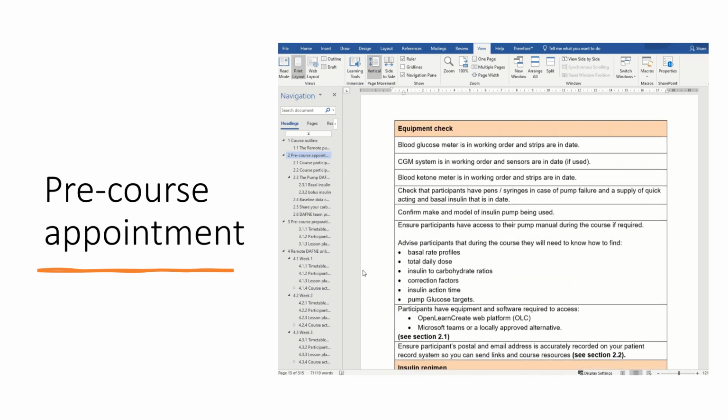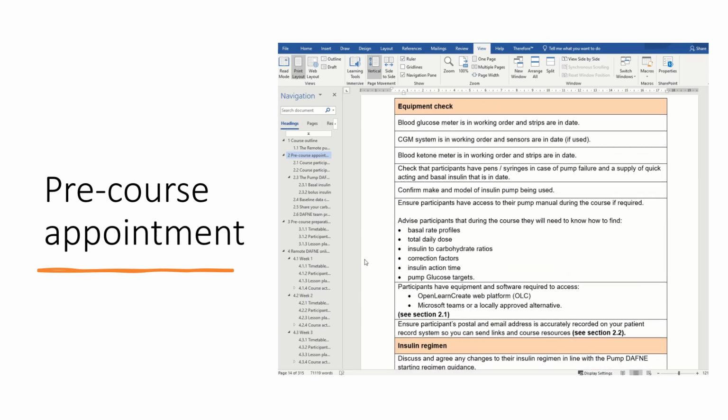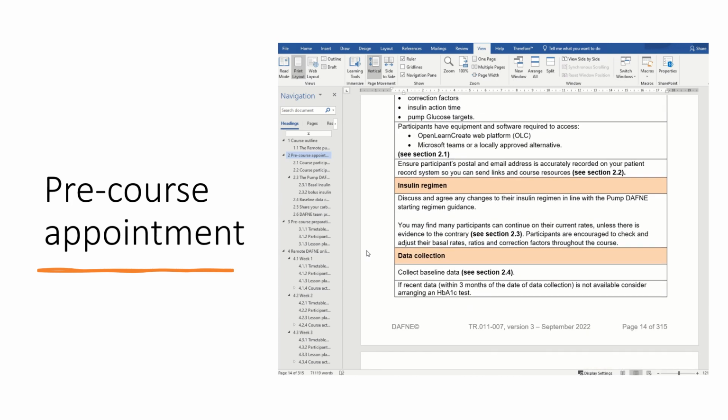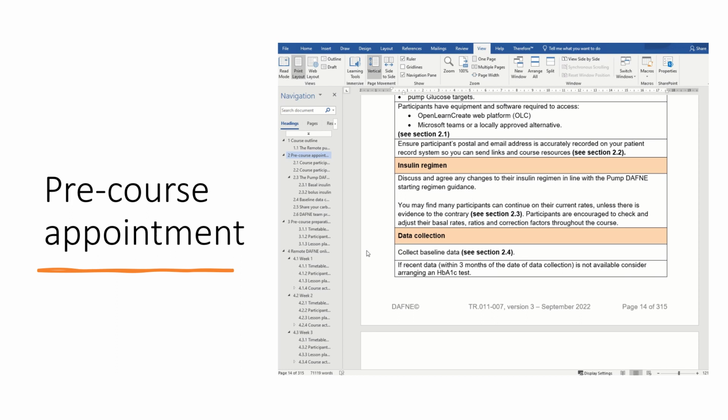It's also important in the remote Pump DAFNE pre-course appointment to do an equipment check, so just to make sure that glucose checking equipment is in working order and that participants have syringes or pens and insulin in case they need to go back to MDI, and they have blood ketone checking equipment as well. It's also an opportunity to discuss the insulin regimen and to collect data.